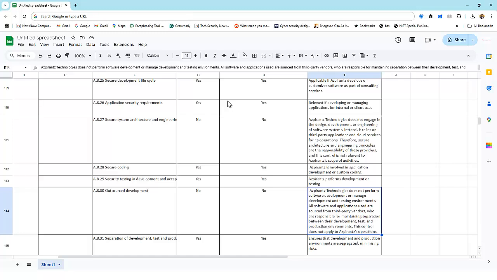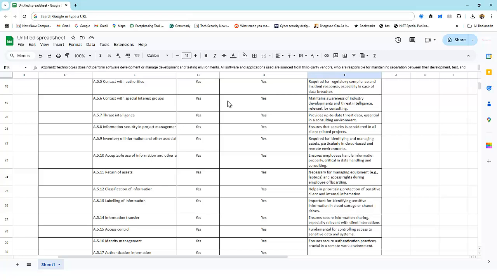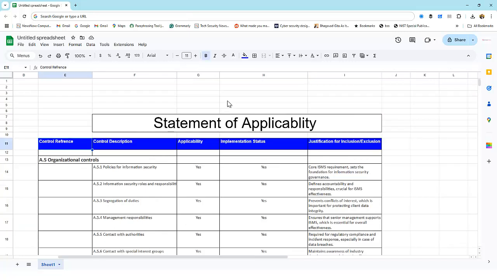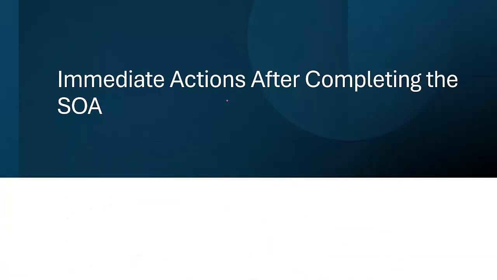Is it clear? So this is how we prepare the SOA. Your SOA has only three data items. One is the control reference, which you can give. Then applicability: is it applicable? And what is the implementation status? This is how we basically do things.